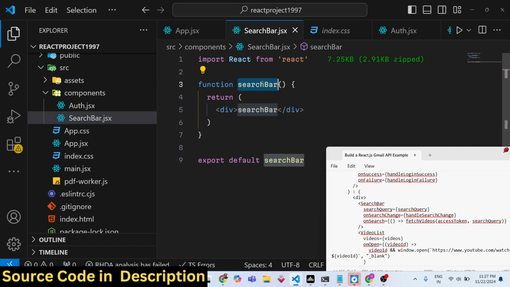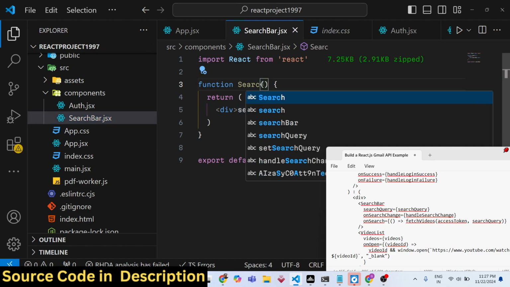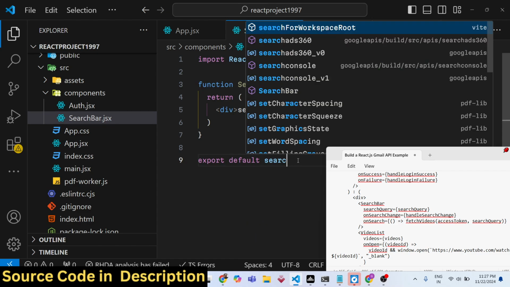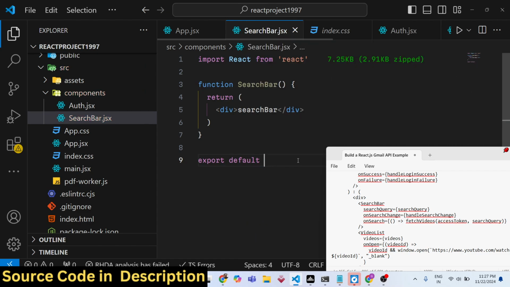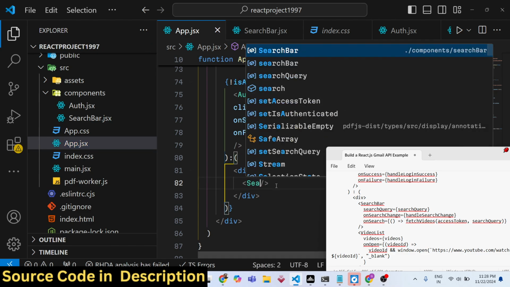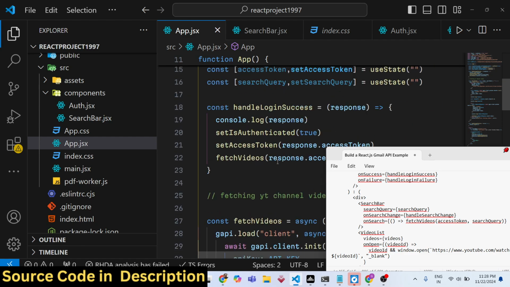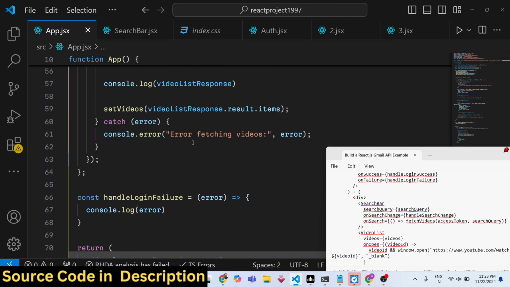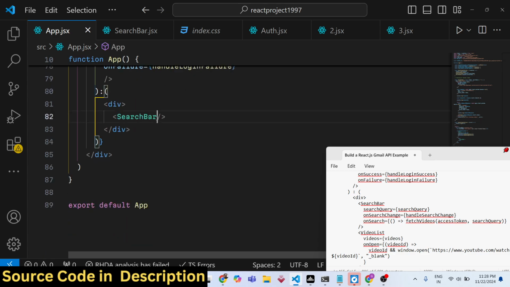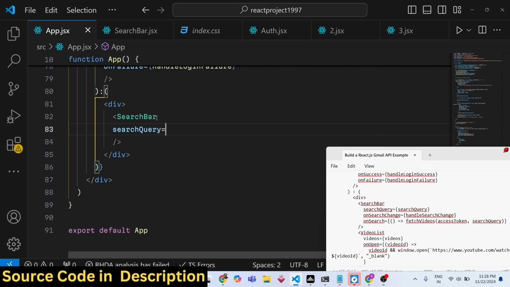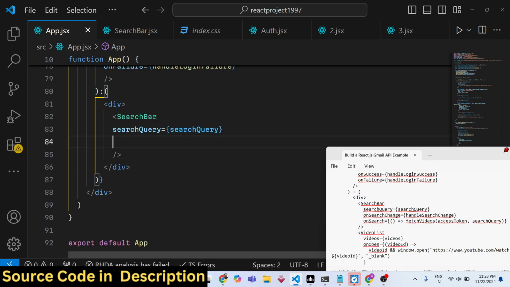So now you can see it has been imported. Now in this component, we need to pass three things. First is the actual search query that the user will write. So the search query variable. Whatever is the search query, we are storing it in a variable.